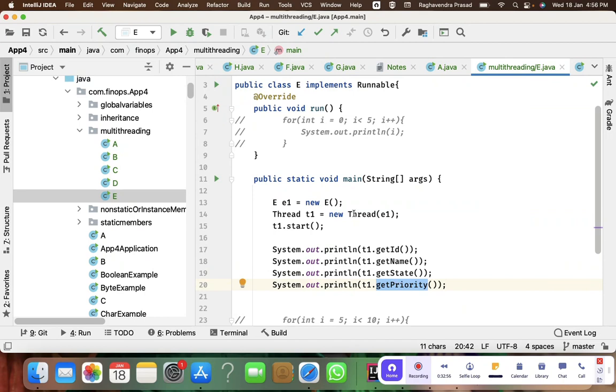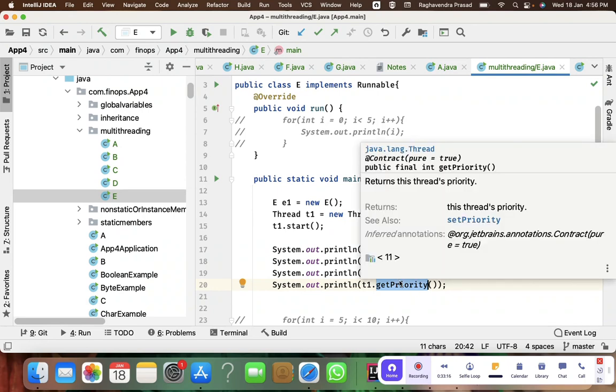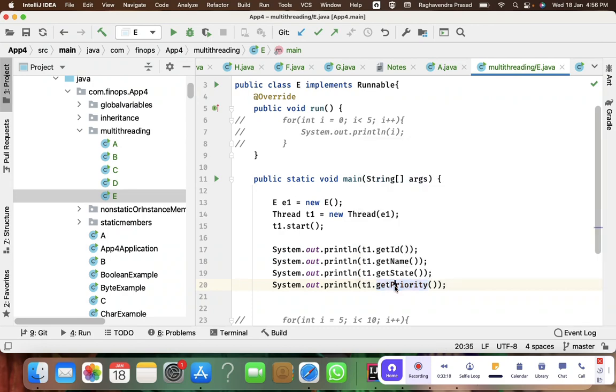Similarly, priority. Whenever there are multiple threads, we did not have any control over which thread takes the priority. The thread scheduler was doing all that job: which thread takes the priority and which thread starts first. Similarly, we also can define that priority. We'll learn that later, but each and every thread will have some priority.